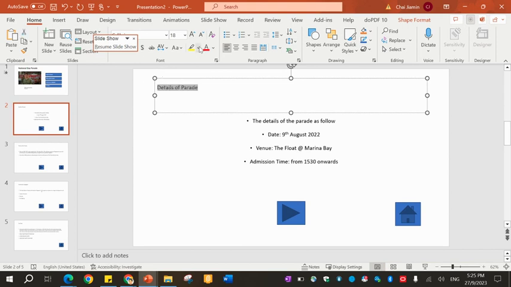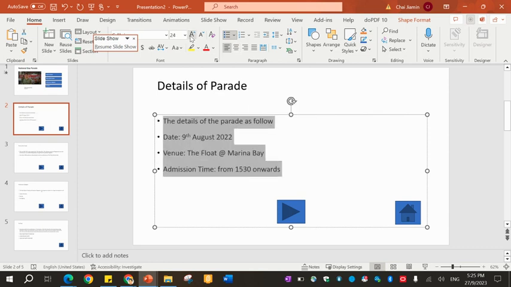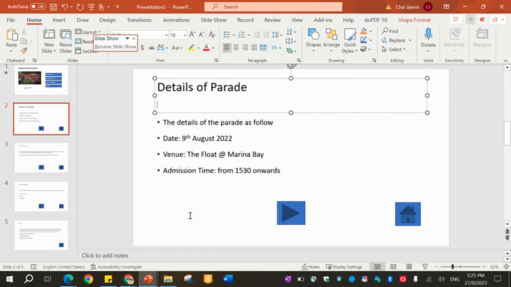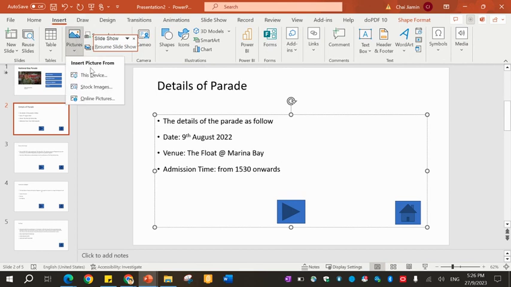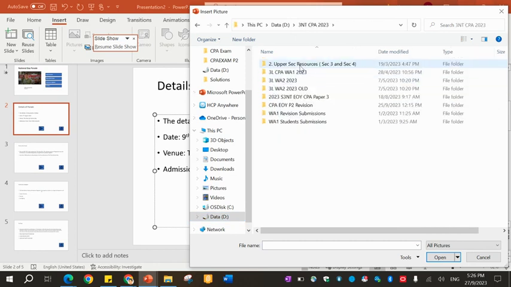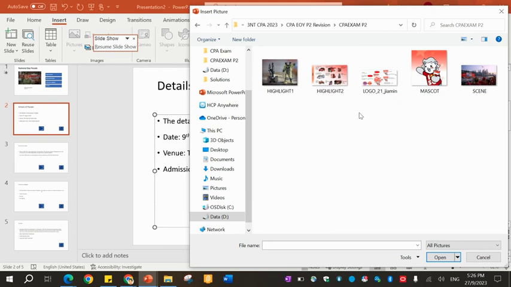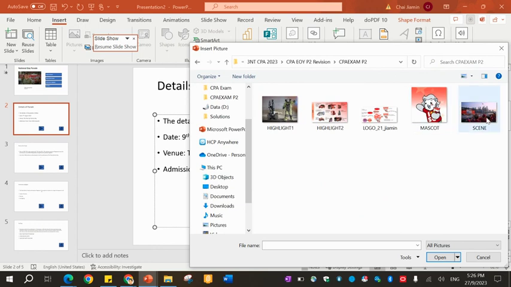You can see that over here I need to have my title left aligned, and over here I need to have my bullets left aligned as well. Remember, this must be bulleted points. Then we will insert an appropriate image, which I go to insert picture, and this will be under details of the parade. Maybe I will go to this one, would be the details of the parade.